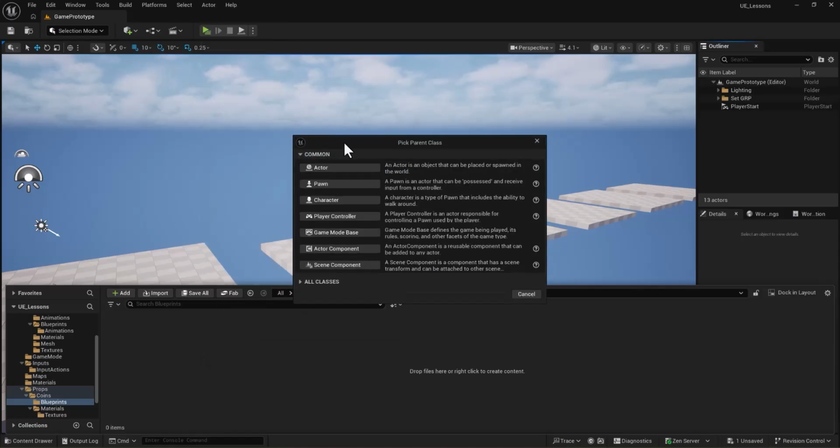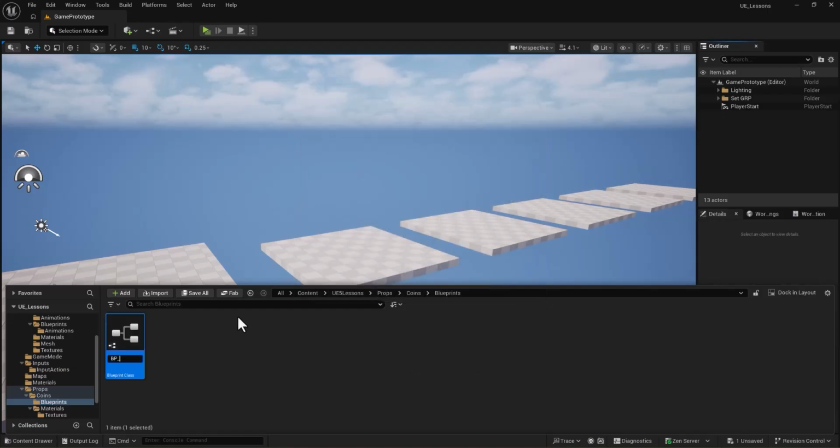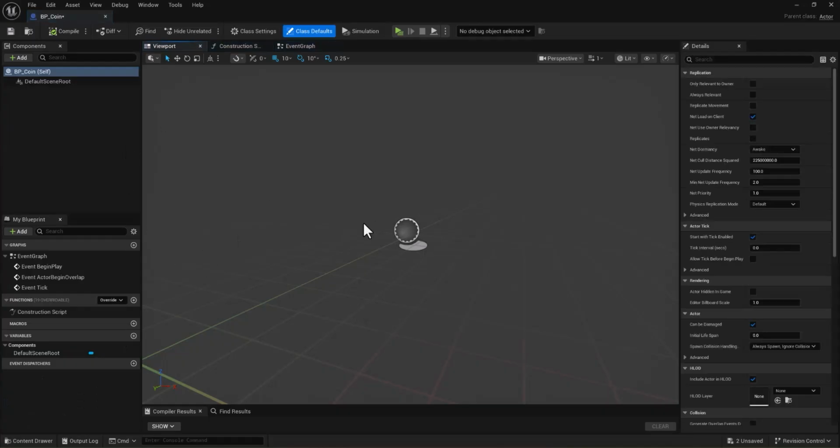And this time around, we are going to make use of actor because this is an object that we want to place in the game world. Click the actor and give it a name. If you double click to open the actor blueprints, it looks similar to what we've seen in the previous tutorial with the character blueprints. But this time around, we are using this to handle the coin functionality in our game.